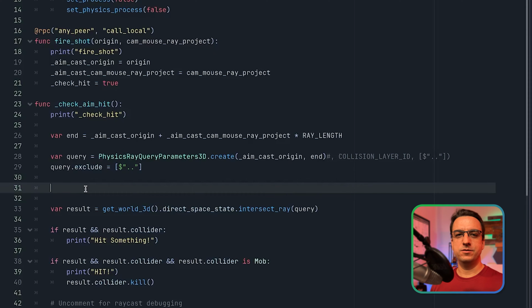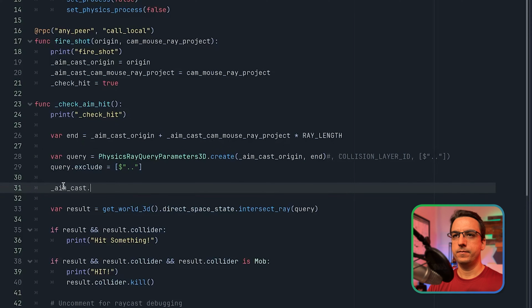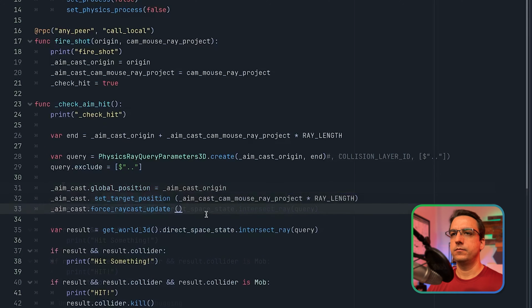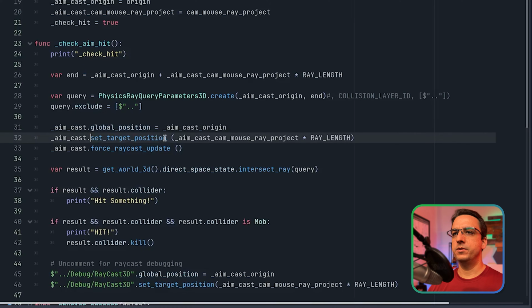And in order to make this more visual, we're actually going to set this aim cast over here to that initial query that we made out in space from the camera to the crosshair. So let's go ahead and set that up. Here we just set the starting point, or the global position, of that aim cast ray. Then we set the target position, so where the ray is going to extend out to. And again, it's the same as the camera to crosshairs projection. And then we give it a length equal to the ray that was cast initially.